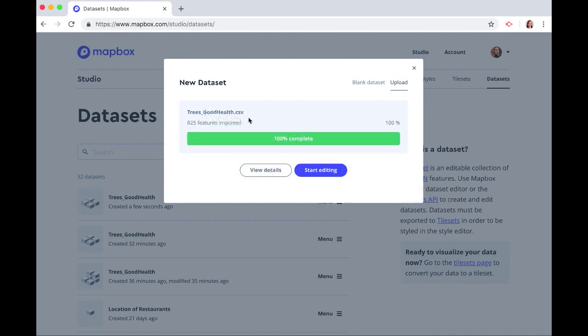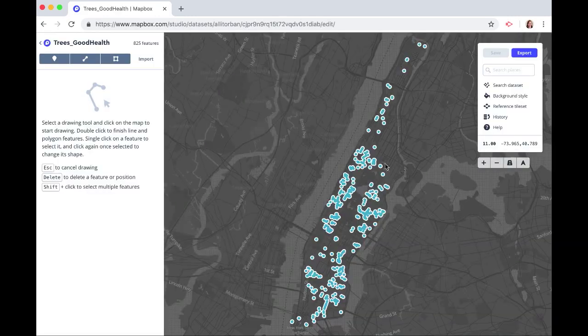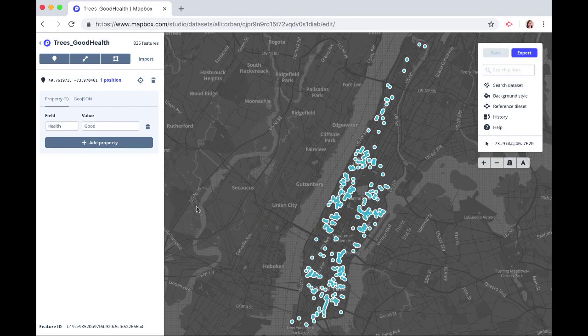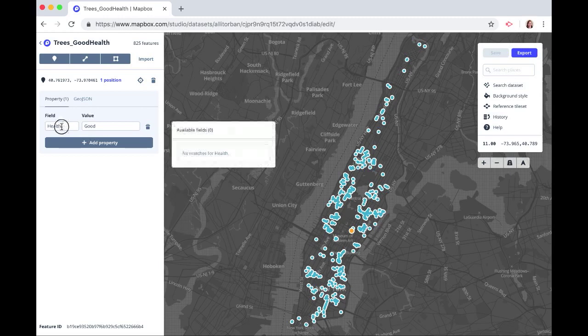Once it's done importing all the features, click Start Editing. And here I can see a preview of all of my points. And if I choose one, click on it, I can see the properties associated with this point. So the field and the value are just a key value pair from a JSON. And I can add a property, I can edit any of these properties, I can delete it. I can also add a new point or a new line or a new polygon.